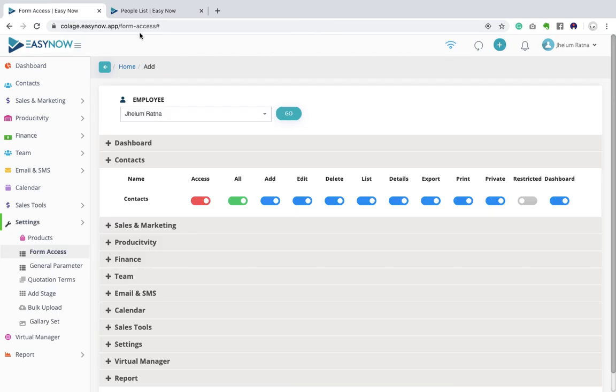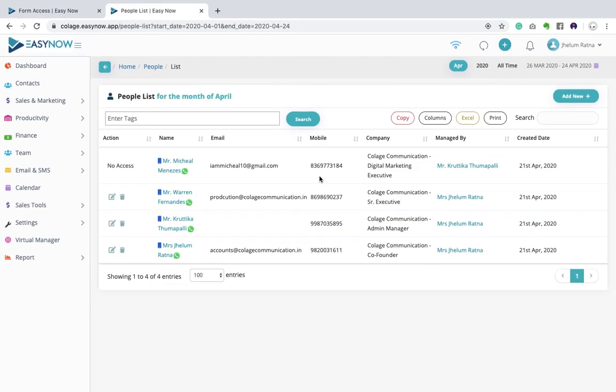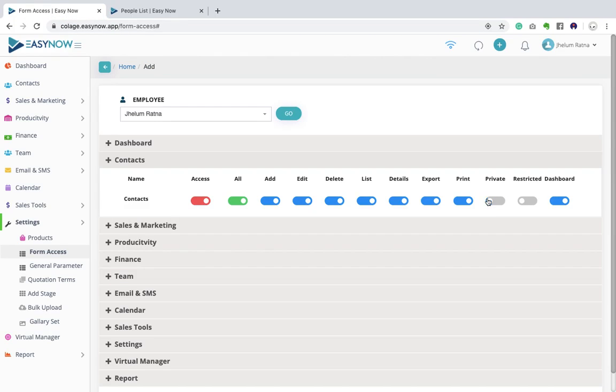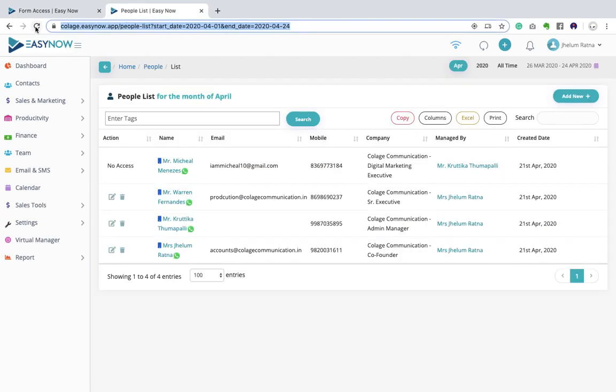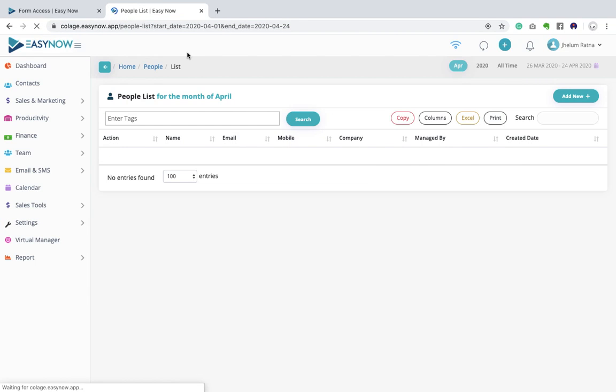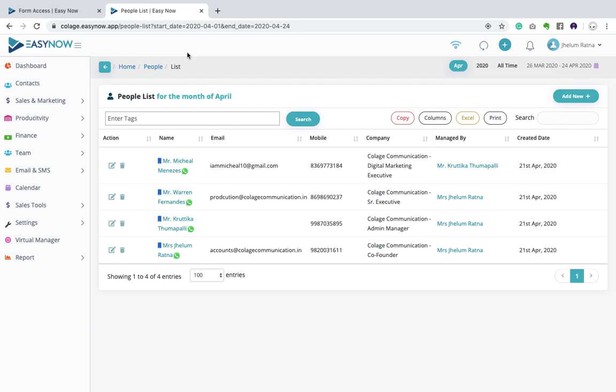But if you see over here, I have marked myself as private. So when I mark myself as private, I will be able to see all the contacts, but actions will not be given. I will not be able to edit or do anything with this contact because this is not managed by myself. So when I remove private access from here, now my account is neither private nor restricted. So I have the total access to the actions, as well as I will be able to see all the contacts that are there in the list.